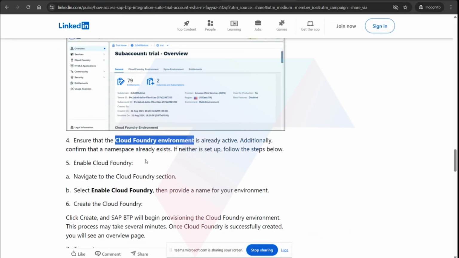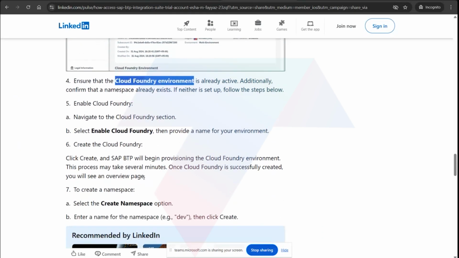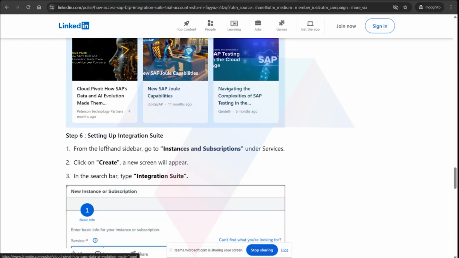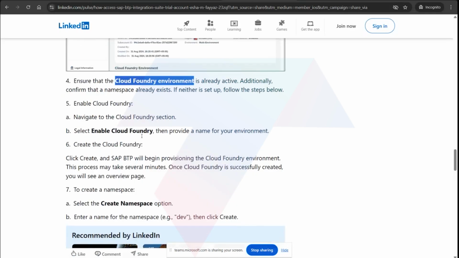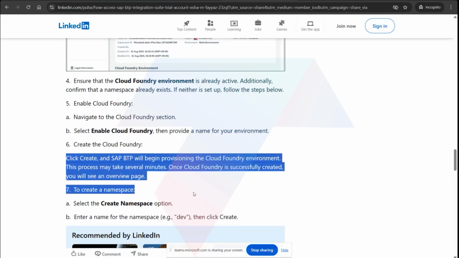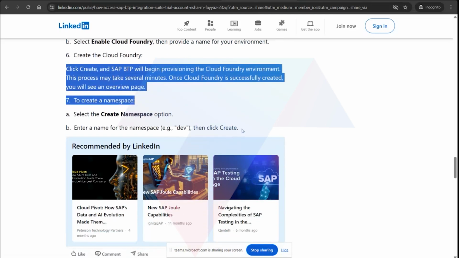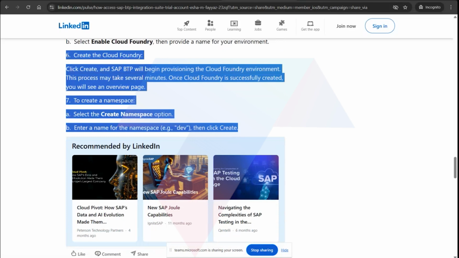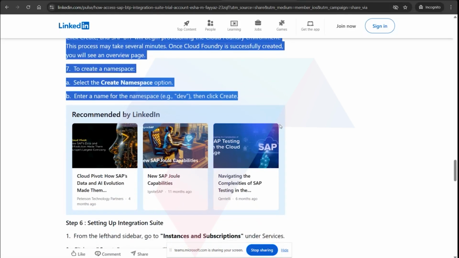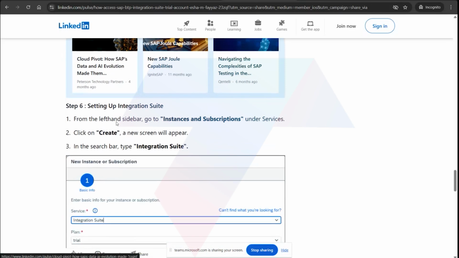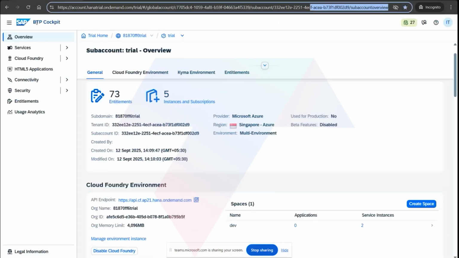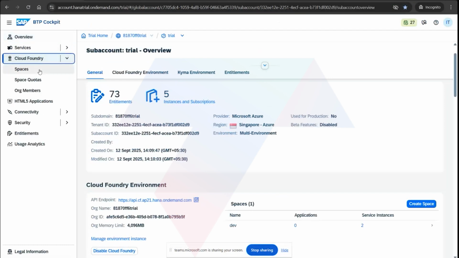Once you reach this point, I'll show you. I think this is not needed. You just need to enable Cloud Foundry. There will be an enable option. You can skip create namespace, or if you want, you can follow the standards mentioned, but it's up to you. The main thing is setting up Integration Suite. You will be seeing these instances, and this is Cloud Foundry.